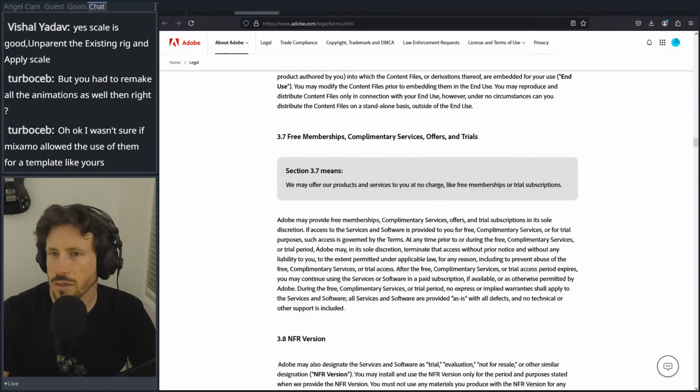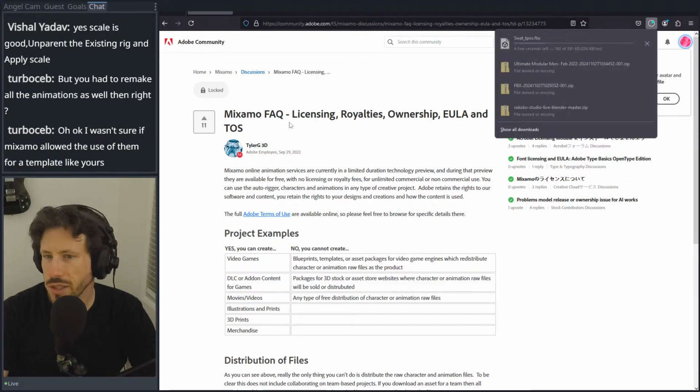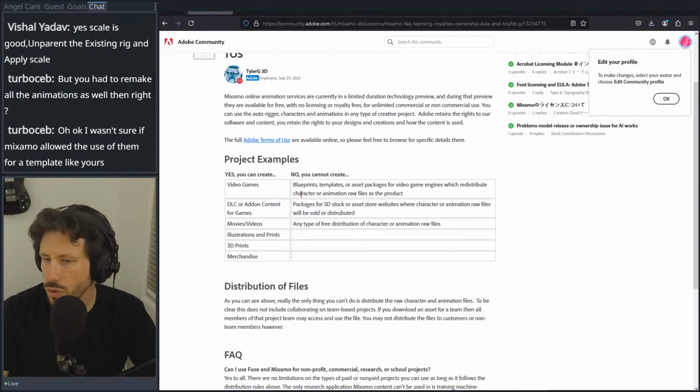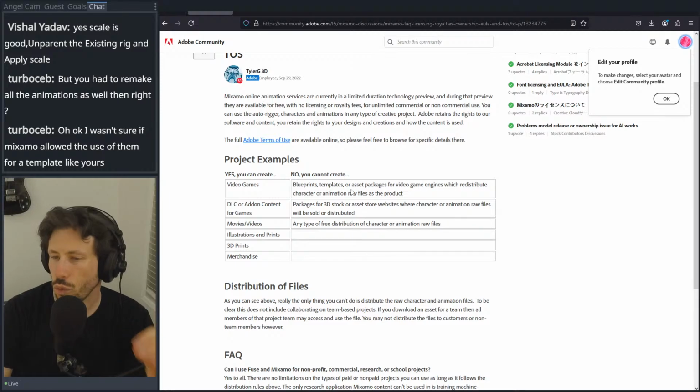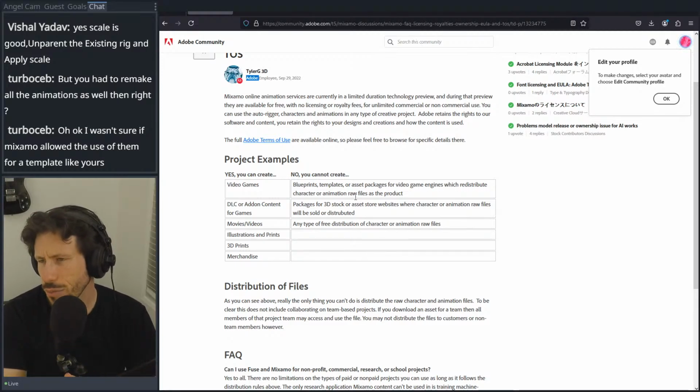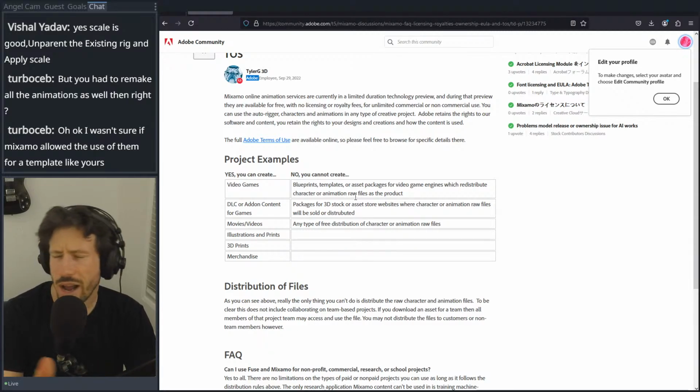We worked out, so we've been looking at the Adobe Terms of Service, and based on this post by an Adobe employee in 2022, you cannot create a blueprint template asset package for video game engines which redistribute character or animation raw files as the product. Now, I think if we replace the character, we're actually okay because we're not distributing the animations.